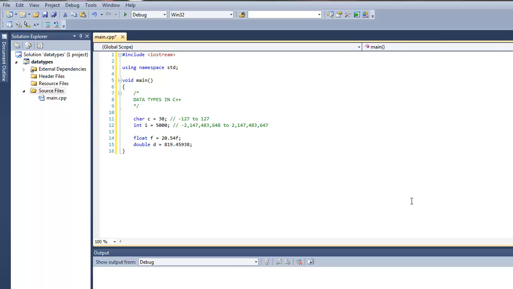Now, before we move on to any other topics, I decided it would be a good idea to talk about data types in C++. So, before, all we were using were integers. We defined them using the int. Now, there are some other data types. These are the main 4 that you will be using.